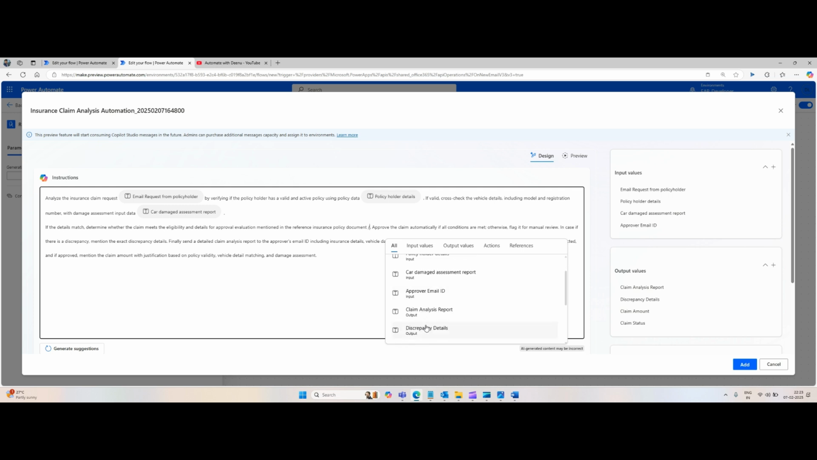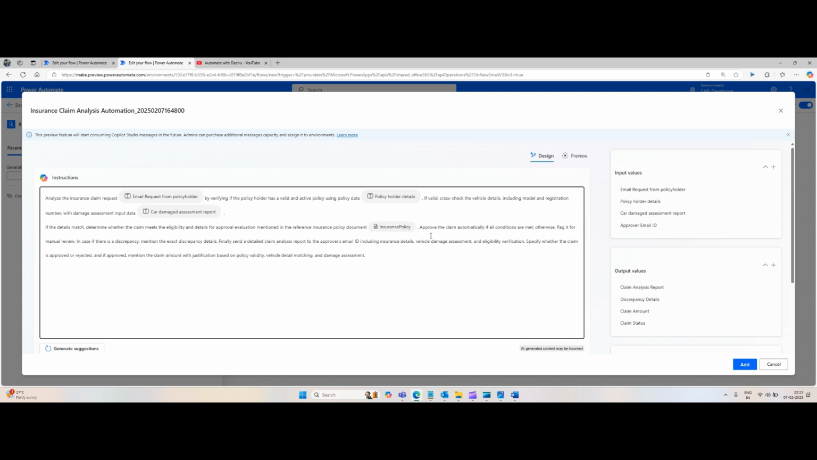So where is it? Here we go, insurance policy. Then approve the claim automatically if all conditions are met. Otherwise, flag it for manual review. Okay, this is fine. Finally, send the claim analysis report to the approver email ID. I will include my approver email ID input value as well.